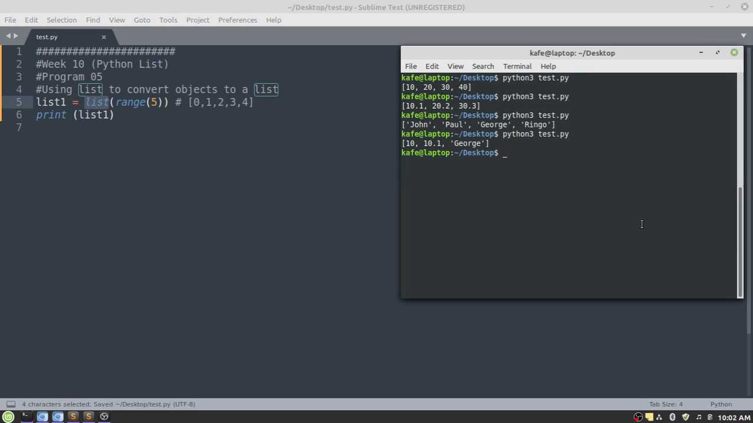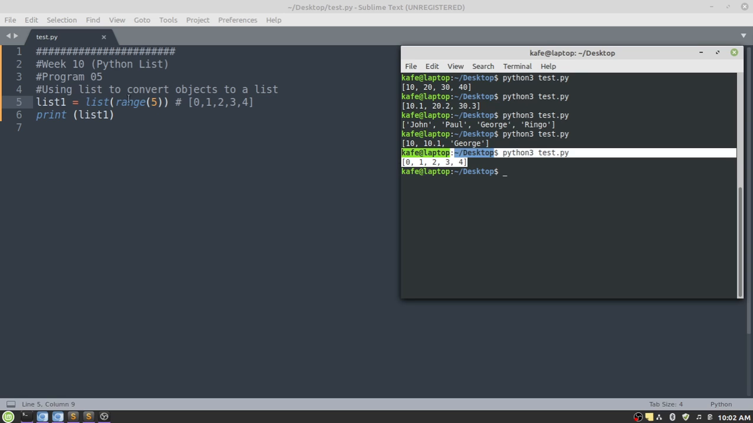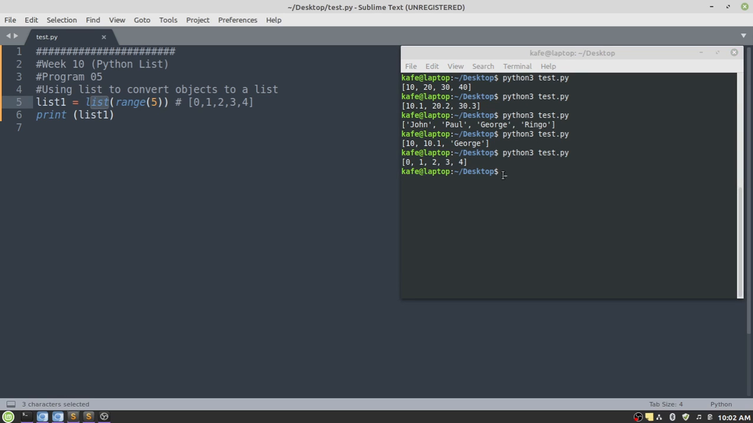Hence, you can convert any sequence of numbers into a list with the help of the list built-in function. Here is the output of this program. You see, the sequence starting from 0 up to 4 has been converted into a list with the help of this list built-in function. So using list, you can convert objects to a list.